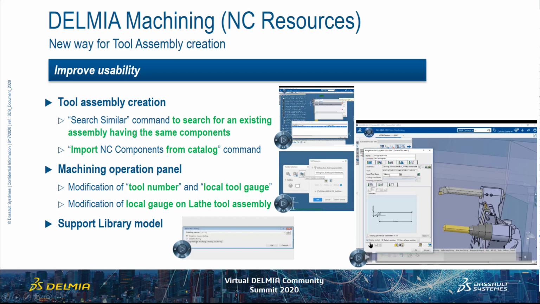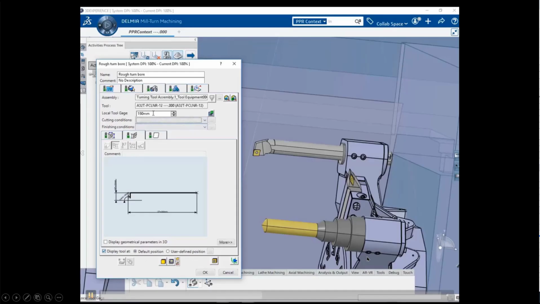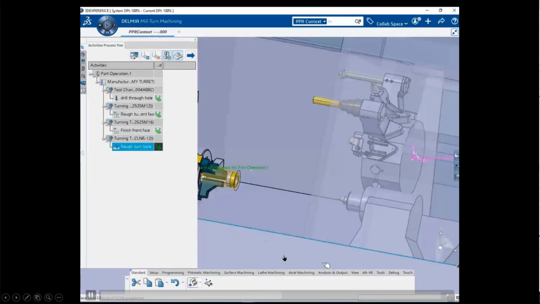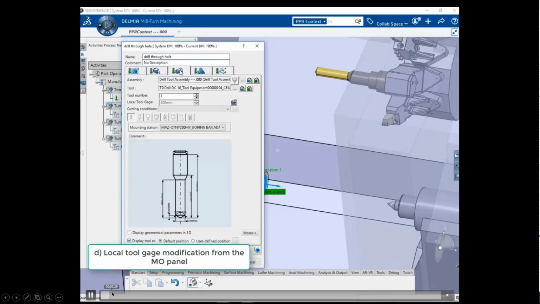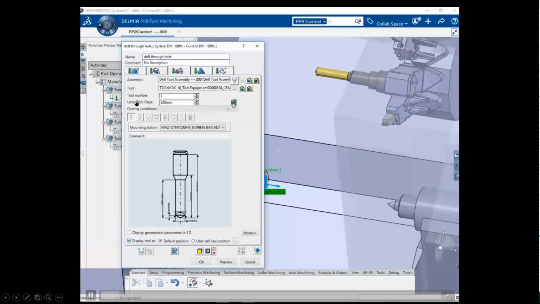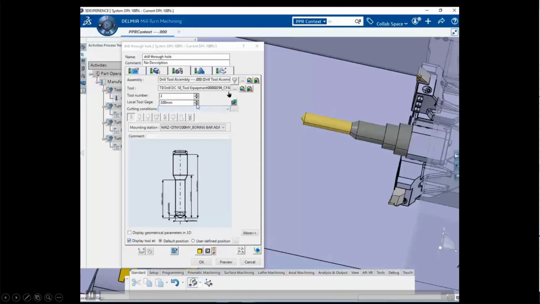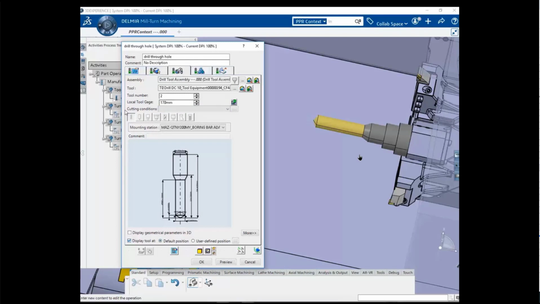So the next one here is to be able to make modifications of the tool number and also the local tool gauge. In the past, to make a change on the local tool gauge, you had to edit the cutting tool and then make the change there. But here, as you can see, it's right from within the machining definition panel. You could make the change to the local tool gauge and see the effect of it right there. And this way you could avoid the back and forth between the cutting tool definition and the machining definition.